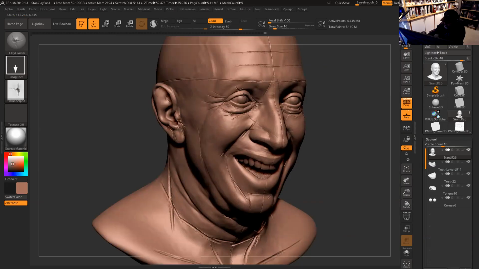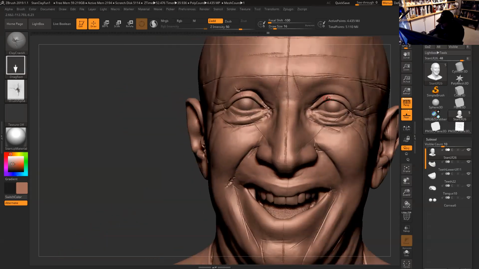In here, maybe the lid itself could have a crack, right? Because we don't want a perfect line. Let's add some of those in there.